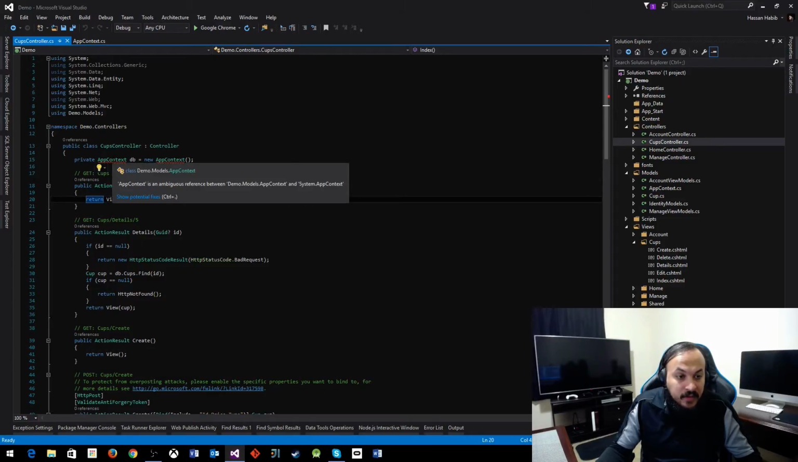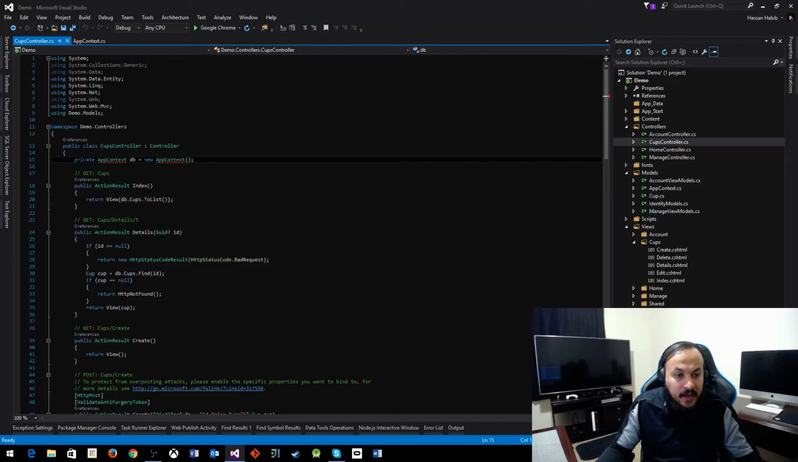Let's see why this is complaining. There's an ambiguous reference between this and this. So something else is using app context. Let's make it a little more specific. Let's say app context that lives in demo models. That kills the ambiguity. Now let's simplify this a little bit. Let's take that out, because demo is already there.